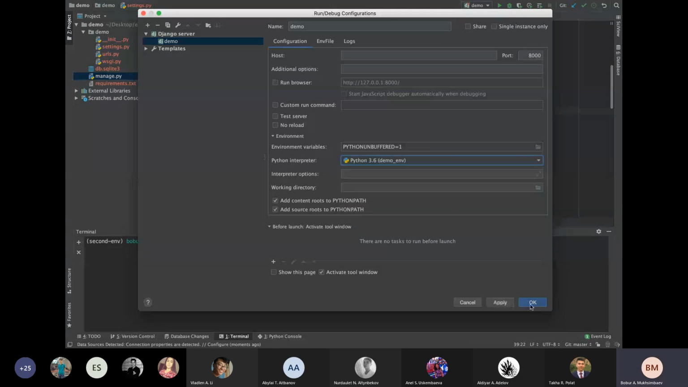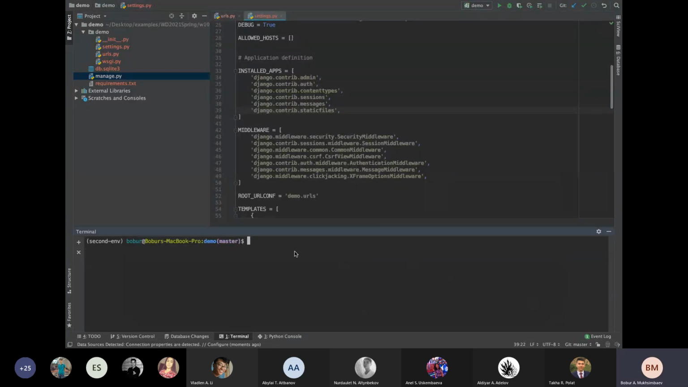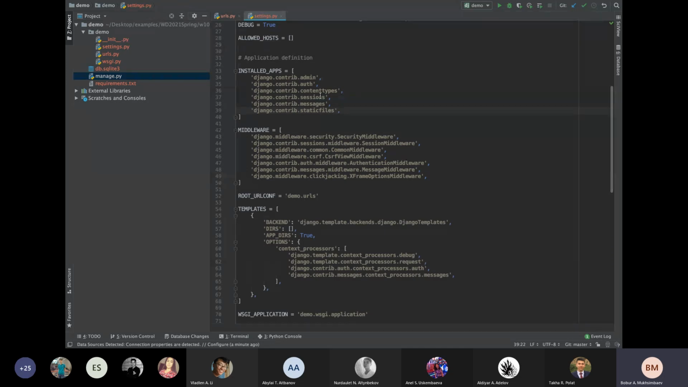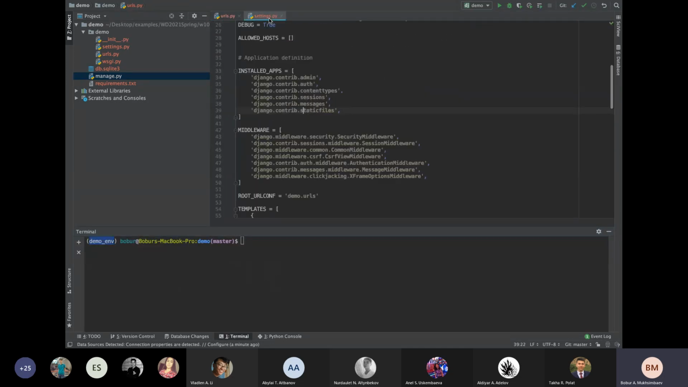Python, my dev. I want to use an environment which is already created for the lecture examples. That's why this environment will be used for my project. But in your case, you have to create a new one for each new project. Okay.